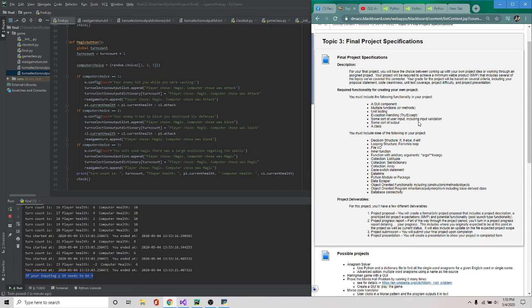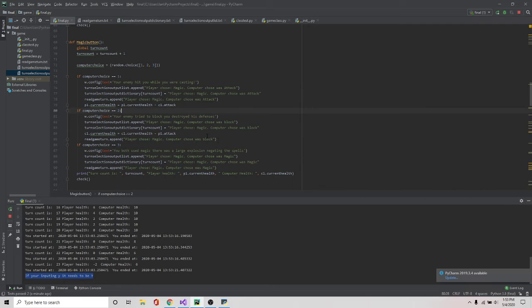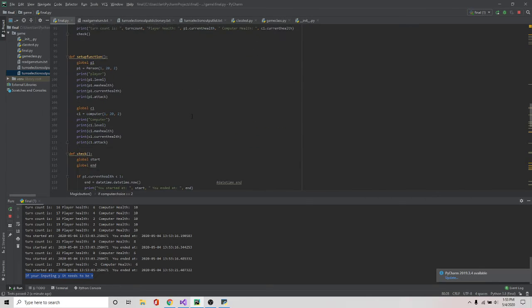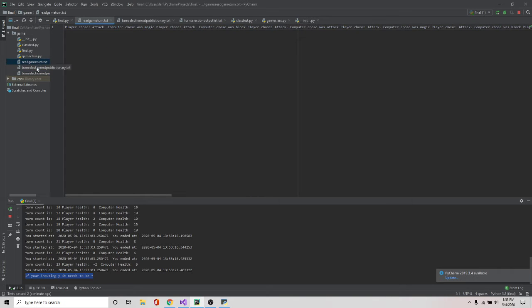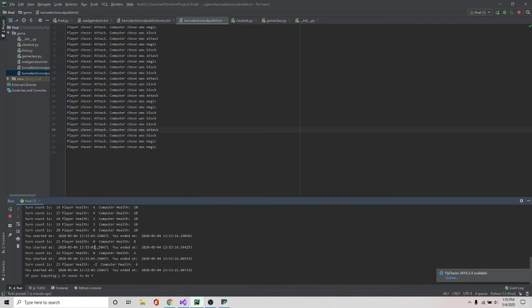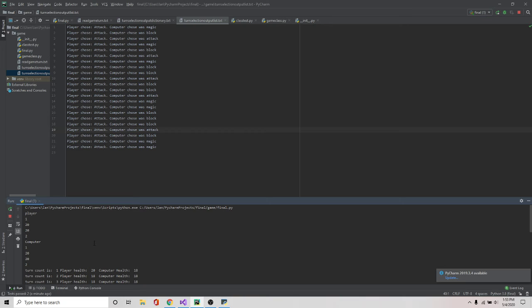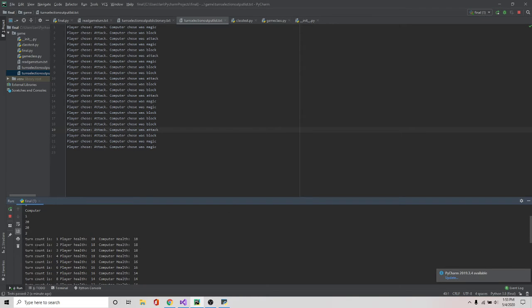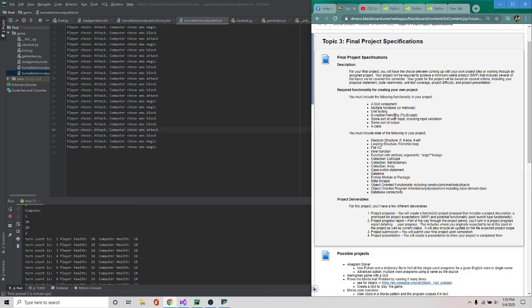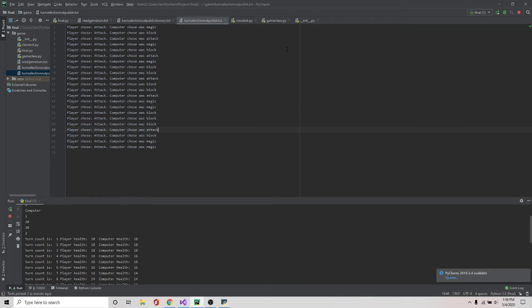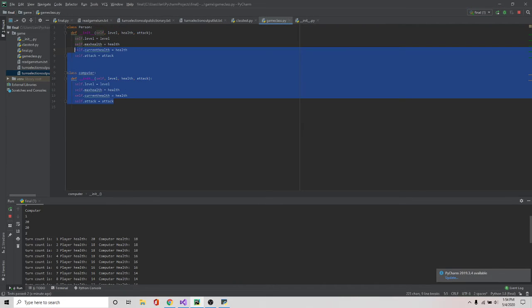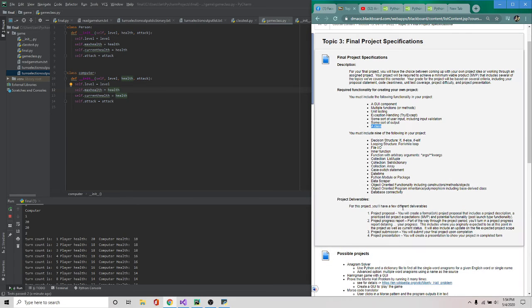The next one is user input, which is the Y, and then output. There's quite a bit of output. There's output through files, which you can see here, as well as the player stats and the computer stats. And then as the game goes on, it breaks it down by turn and health for both player and computer. And a class, which we have covered using the game class that I mentioned about the testing.